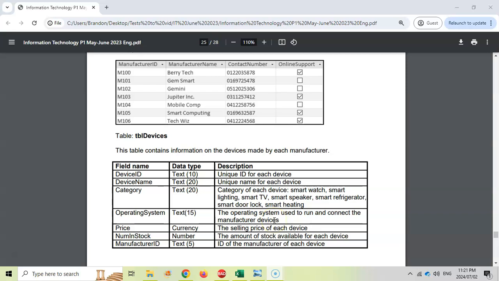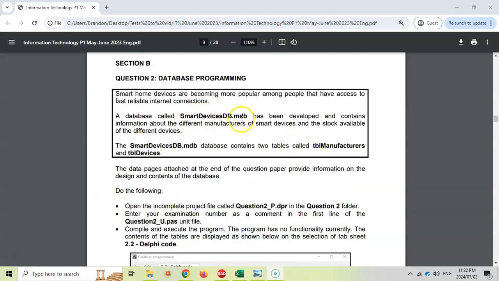There is a link in the video description where you can download the data files and you can try out the paper yourself, as well as the question paper. But go give it a go and then come back to the video so you can see where you made your mistakes. So we are dealing with a smart devices database.